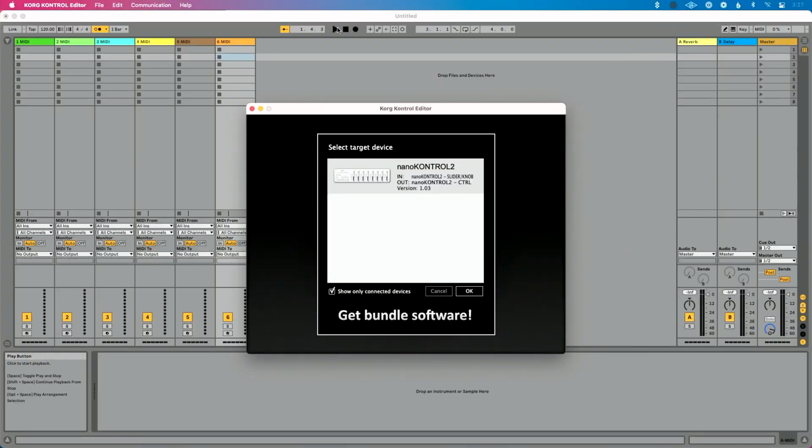Now, this is super easy to edit and change. And the way we're going to do this is use a free software that's available from Korg's site. And this is called Korg Control Editor. So let me take you over to my computer and show you that. If you've got your NanoKontrol2 connected to your computer, you should see it show up here and pop up in this select target device window, which it is for me. So I'm going to click OK.